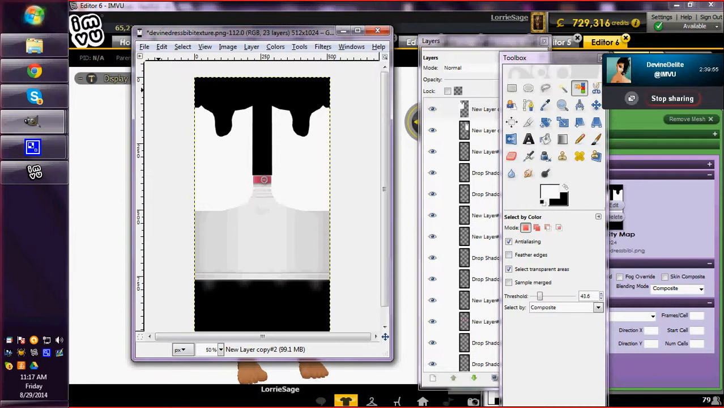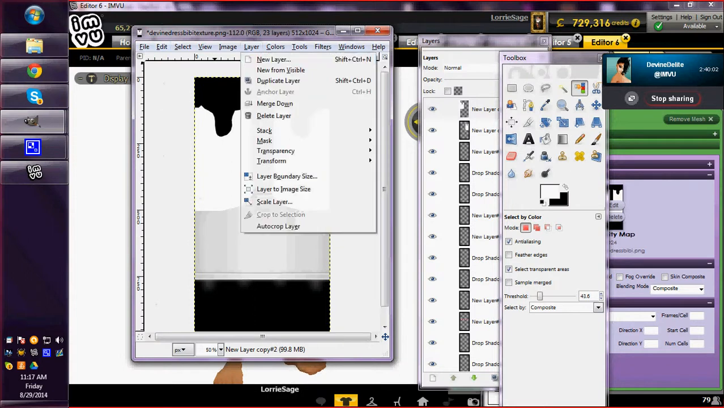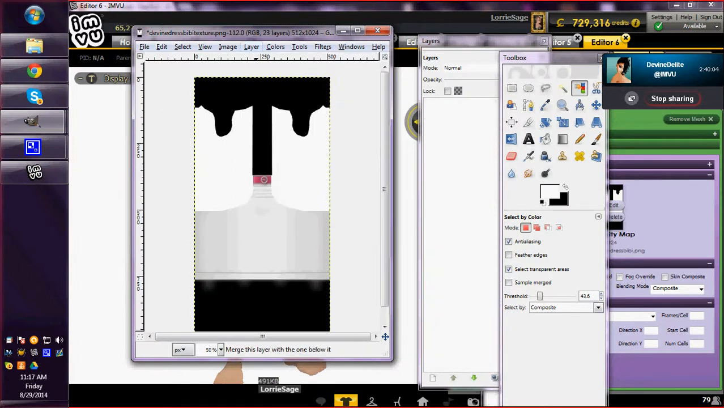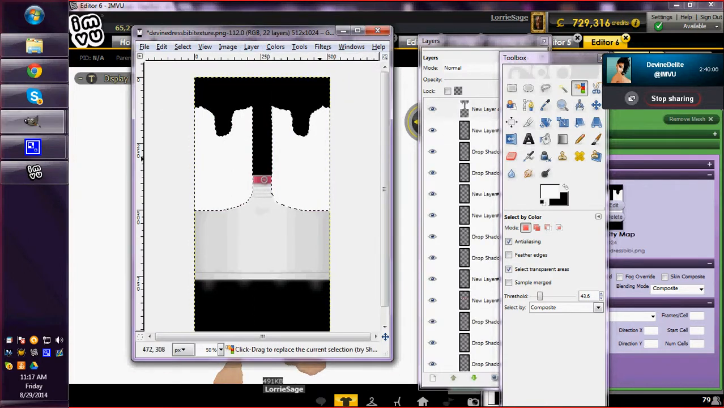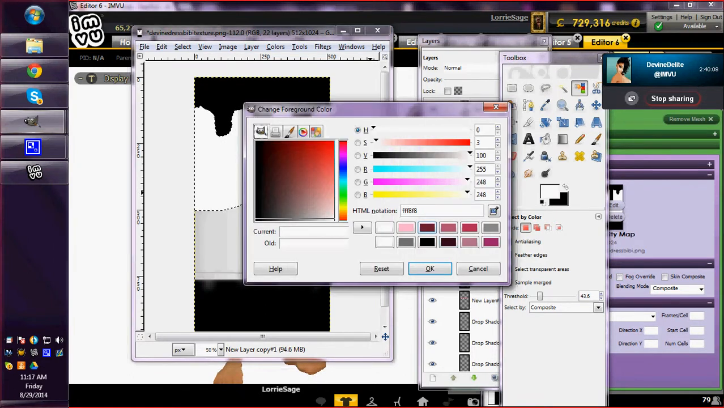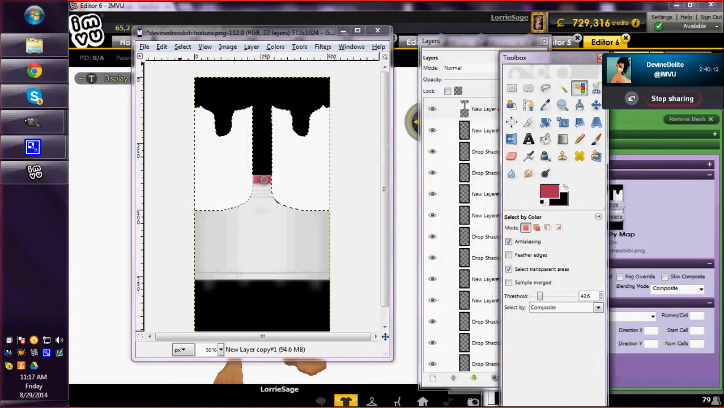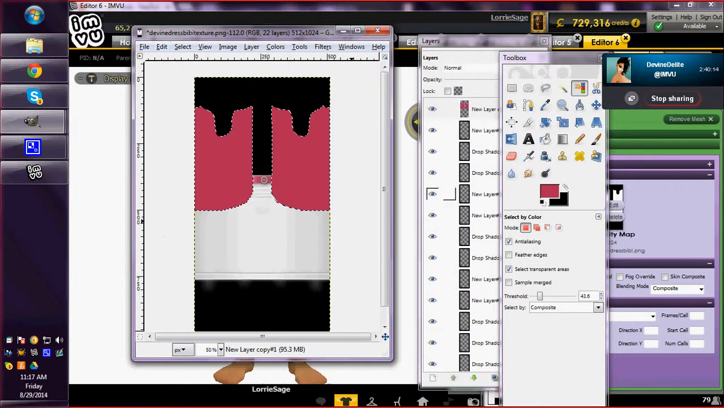Okay, so now we've got to colorize our jacket. So we got to merge them together. And then pick our color. And I believe this is the color. So we're going to just fill it and work from here. Now, I've got to check out the time. I think it's been about half an hour, so let's keep an eye on the time.